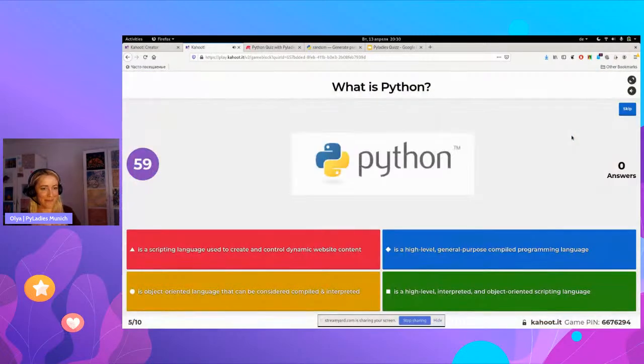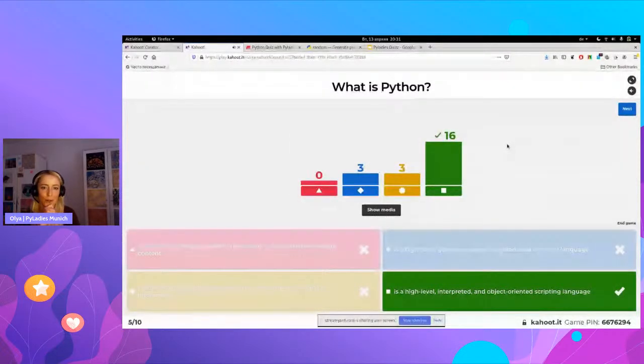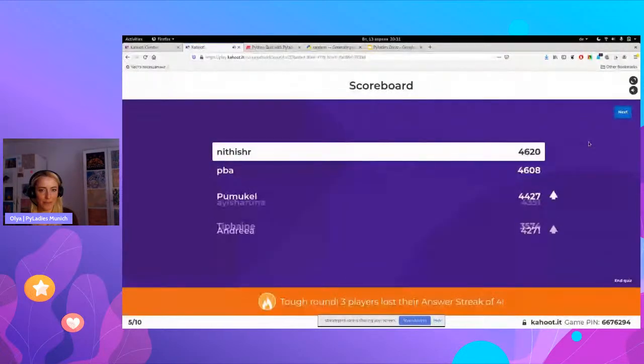What is Python? Python is a scripting language used to create and control dynamic website content. Python is an object-oriented language that can be considered compiled and interpreted. Python is a high-level general-purpose compiled programming language, or Python is a high-level interpreted and object-oriented scripting language. You have enough time for this question because the answers are pretty long. But we already have all the answers. So Python is a high-level interpreted and object-oriented scripting language. Very well. Nitish, PBA and Pumuckl are winners for this question.